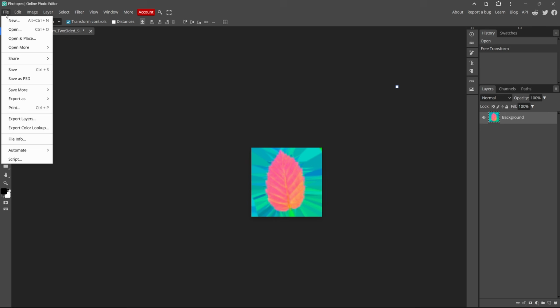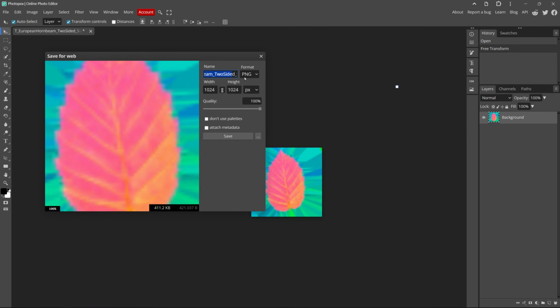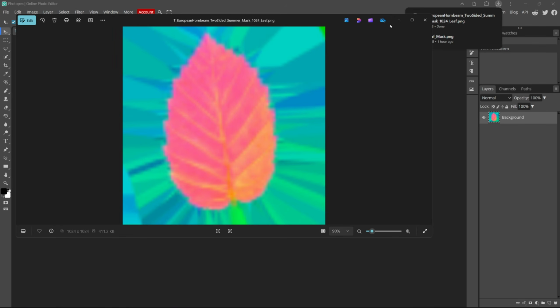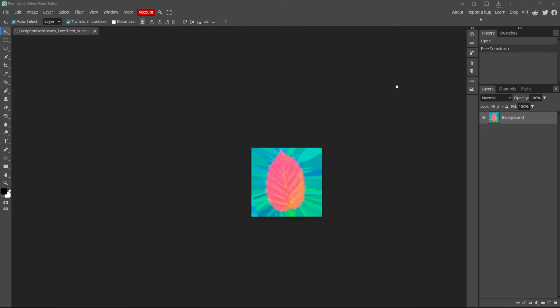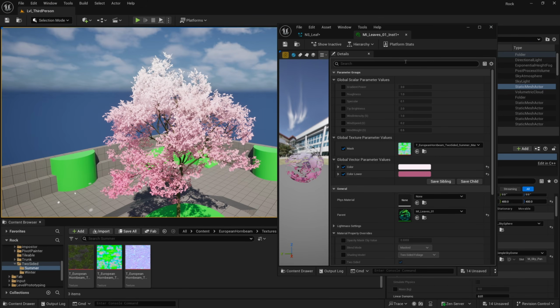All right, now we can go ahead and export this. So I'll export as PNG. And I'll call this 1024 leaf. Now we have that. I'll just close out of this and then browse to my image. So I have it here on my other monitor to drag into the engine in a second. I can go ahead and minimize Photopea.